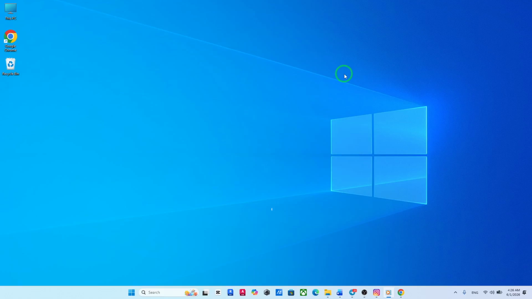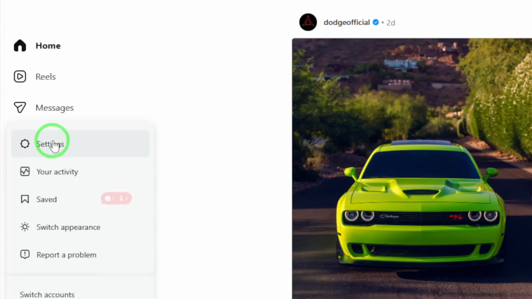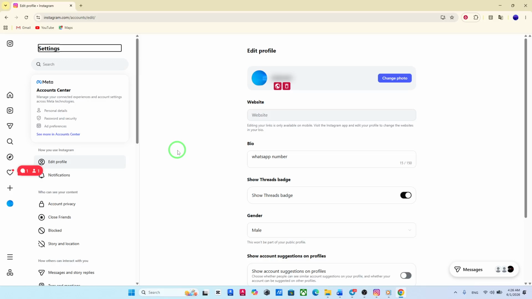First, open Instagram in your web browser. Go to Instagram.com and make sure you're logged into your account. Once you're on your home feed, look down to the bottom left corner of the screen. You'll see three horizontal lines, which is the menu icon. Click on those three lines to open the menu.